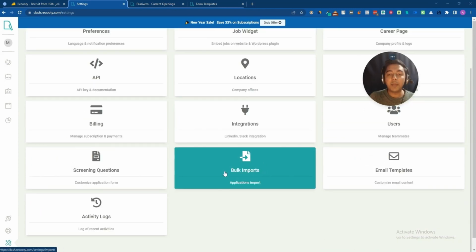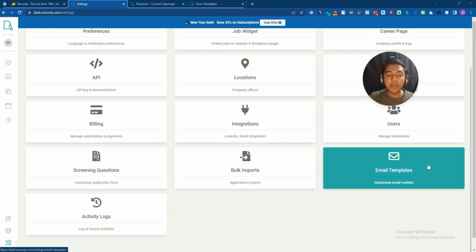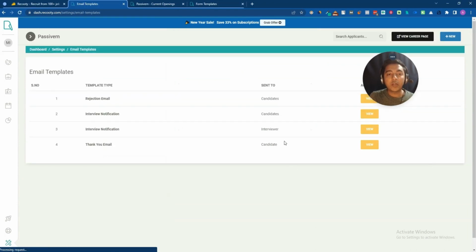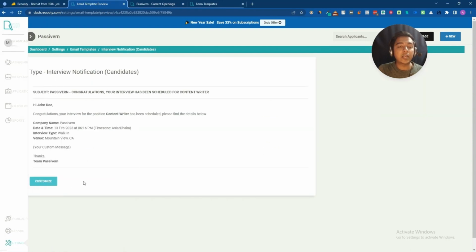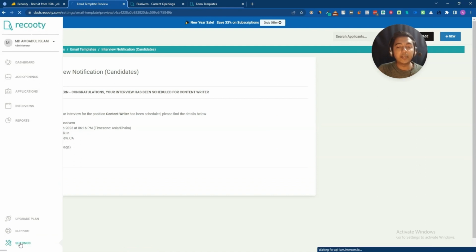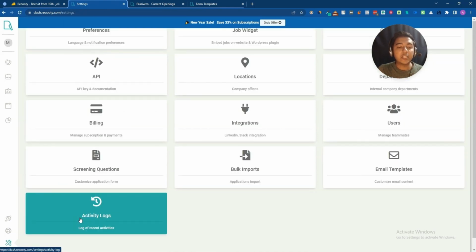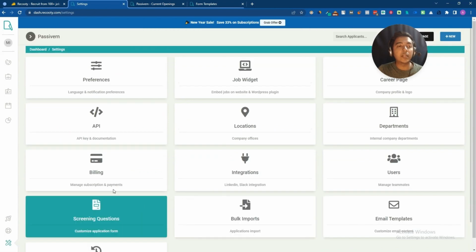And then they have bulk import. So you can import applicants in bulk way here. They have email templates. So here you can set up what type of email you want to send them. For rejection email, interview notification email, then thank you email. So you can view these things, you can edit these things from here. See, you can customize these emails from here if you want, and then your email templates will be set up. And then the last option is activity logs. So you can see your activities from here.